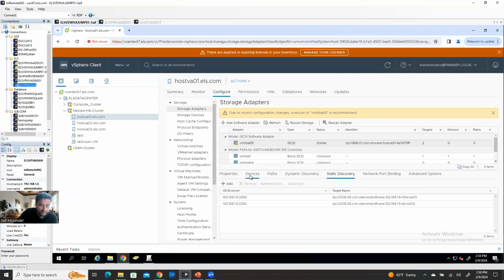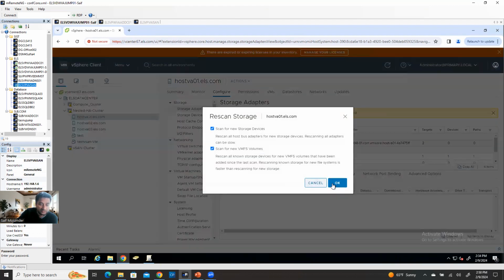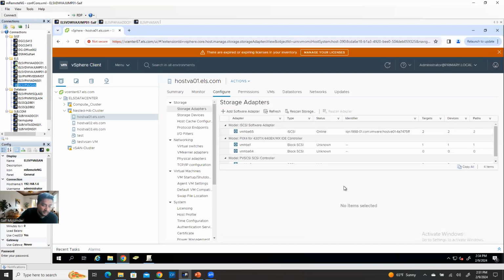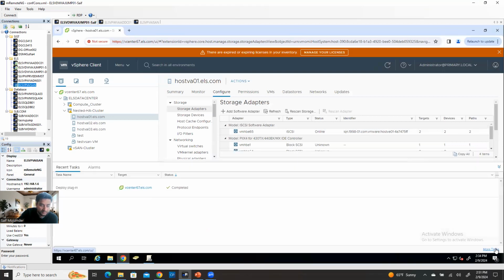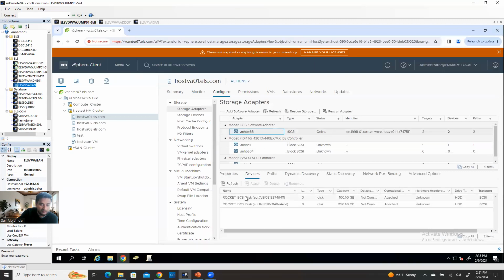And if you go to the device, so device is not showing anything, right? And you see, due to the recent configuration change, a rescan of this is recommended, right? So say rescan storage, okay. And also you can rescan the adapter. And within a short time, let's see, is it done or not? It's done already. So now what we can do, just select this one. And then you see here, before the rescan storage, it was empty. Now it shows.